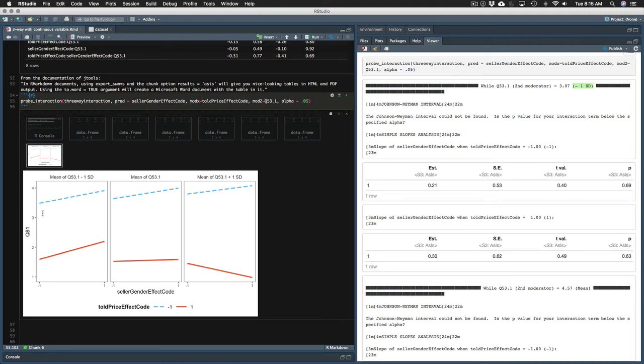And when I look at this graph, I see two lines, right? They're both going up, and my question would be, is the slope of this line significant, and is the slope of this line significant? Because they might be, or they might not be. We have to look at the test to see. And so here's where that information is on the right. So this says, this is the slope of seller gender effect code. So seller gender is on the x-axis here. It goes from -1 to 1, okay?